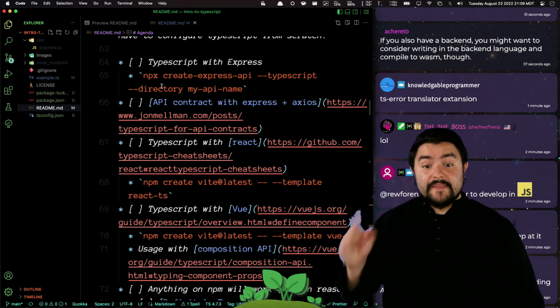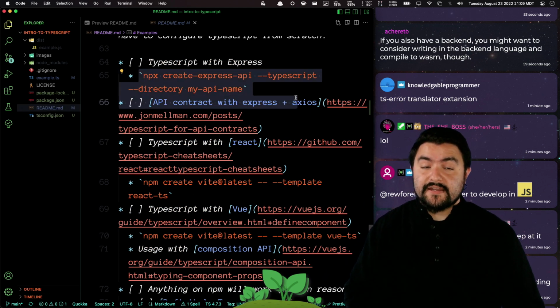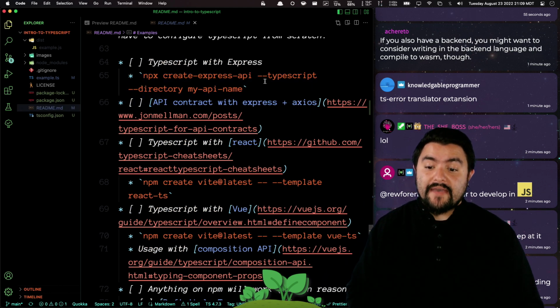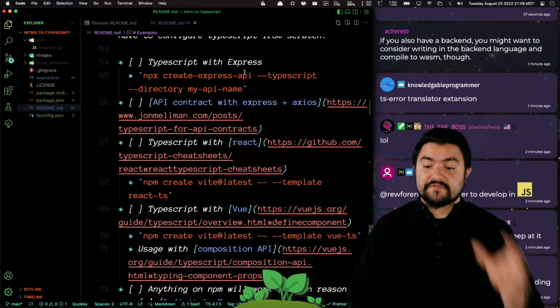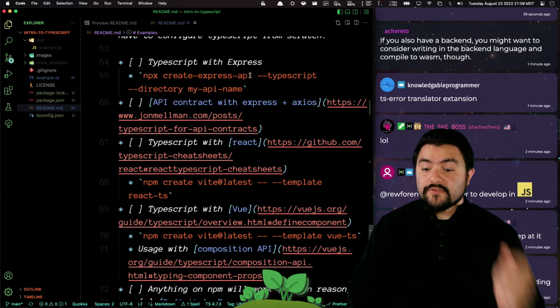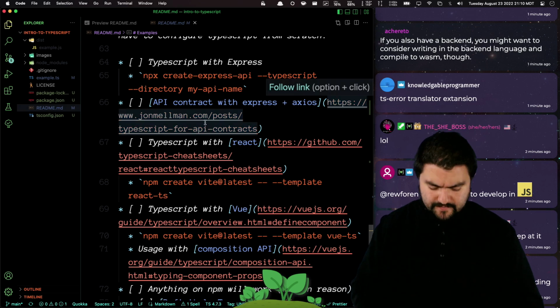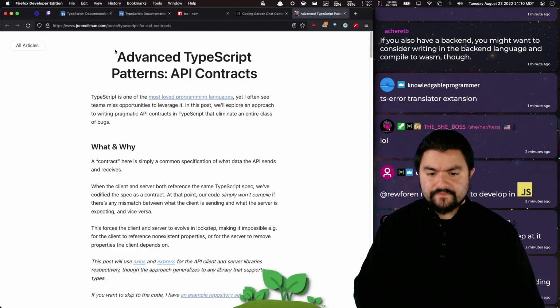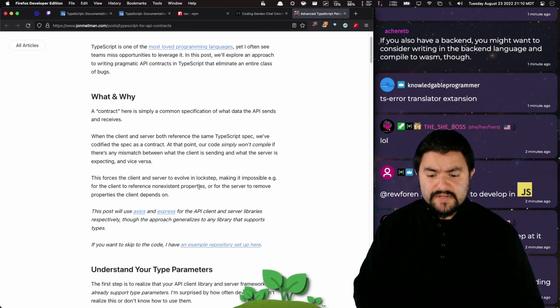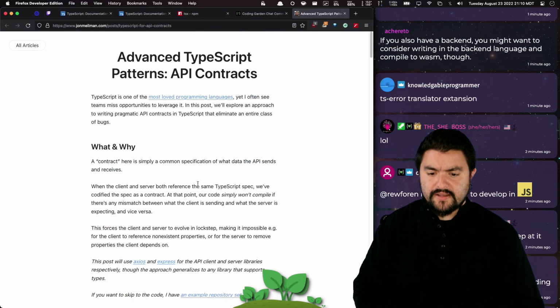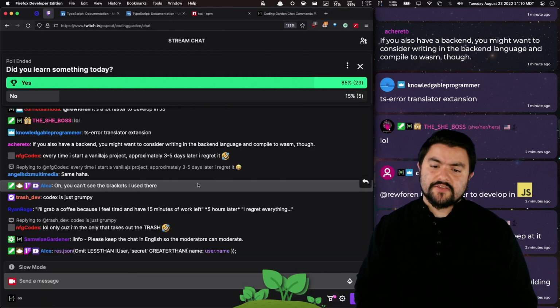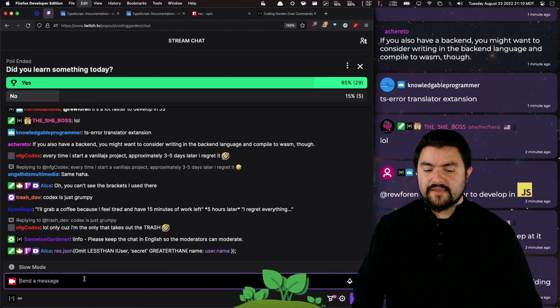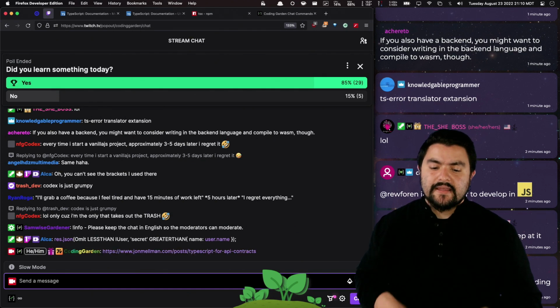But the idea is we'll create an Express API, and we'll have types for all of our request bodies and responses, and then we can reuse those types on our front end. There's a really interesting blog post written by John Melman pretty recently. This was shared on Reddit, and he just shows how you can share types between an Express API and an Axios client.